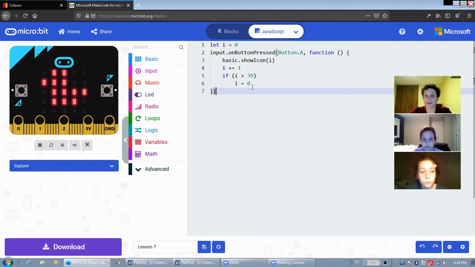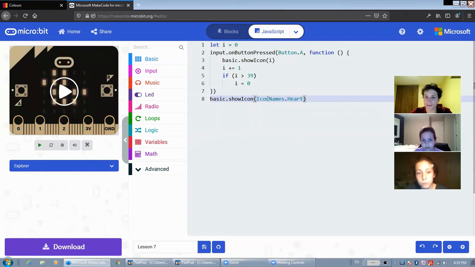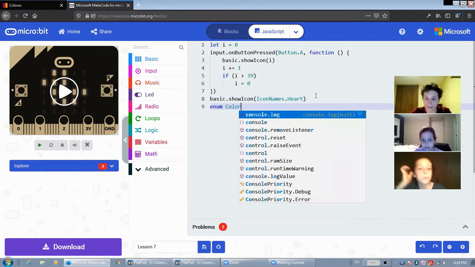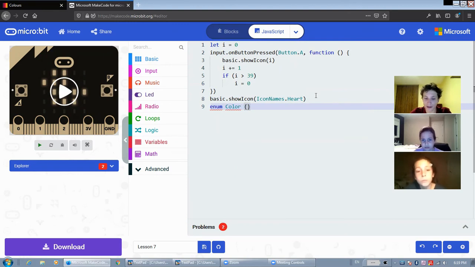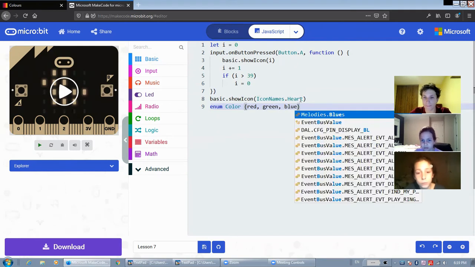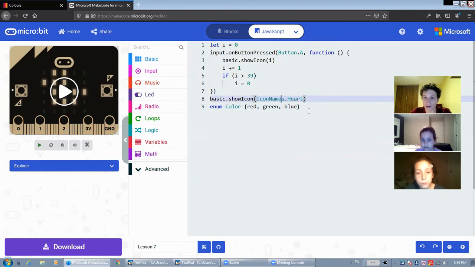Now, the reason this works is because the icons in microbit are actually enumerators, or part of an enumerator. So here, if we hover over it, this icon names is an enum, which is short for enumerator. So what is an enumerator? An enumerator is essentially just a number. And here we can create our own enumerator. I'll create it so that it's easier to show what they do. So here we created our own enumerator.